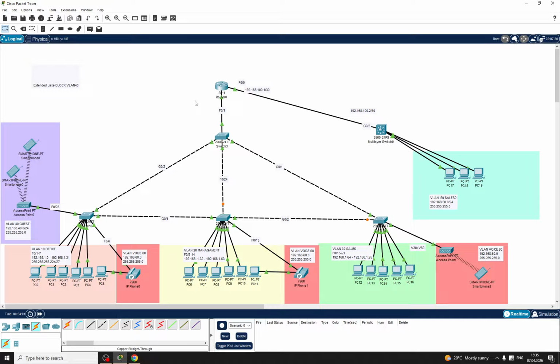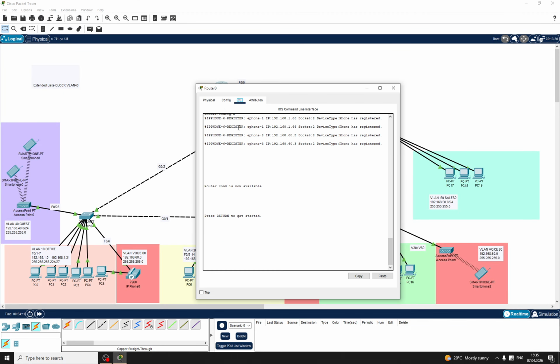And let's start to do that. We'll be using extended IP address. I will close this one, I don't need it. So let's go on the router.